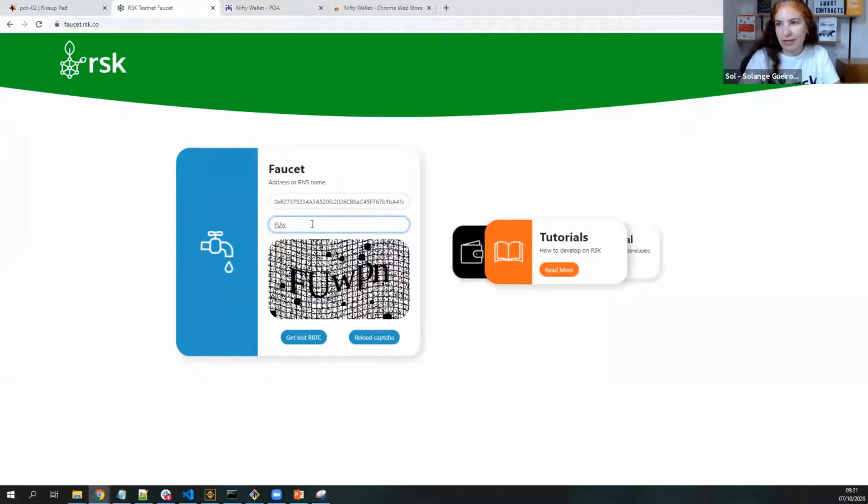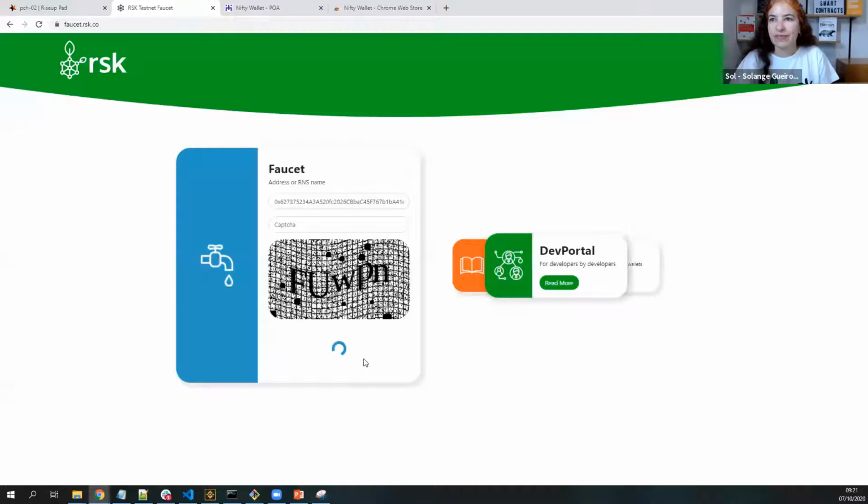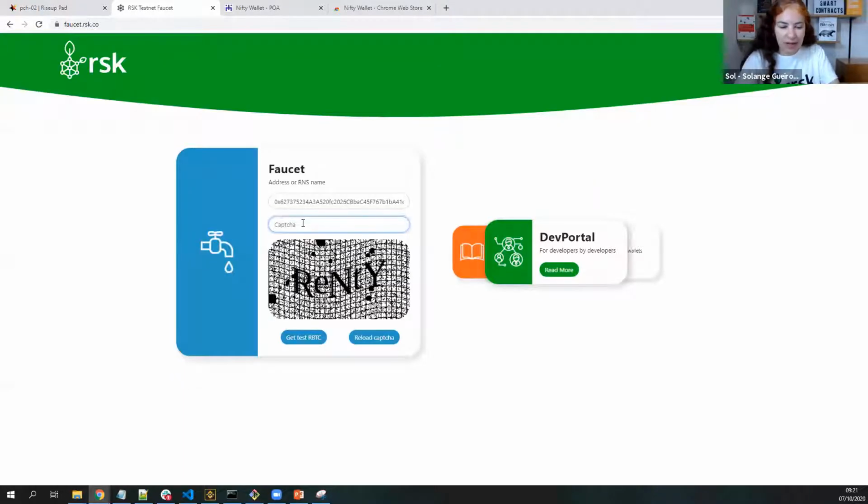This is lowercase or no? I don't know. No. Oh, now it will be good.